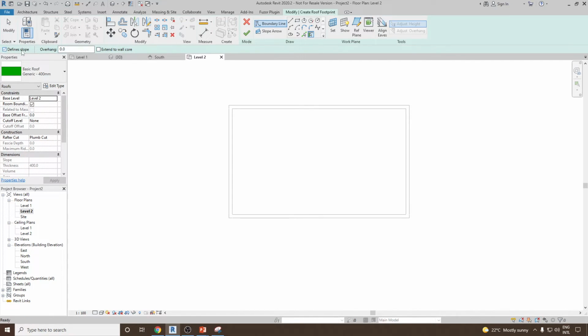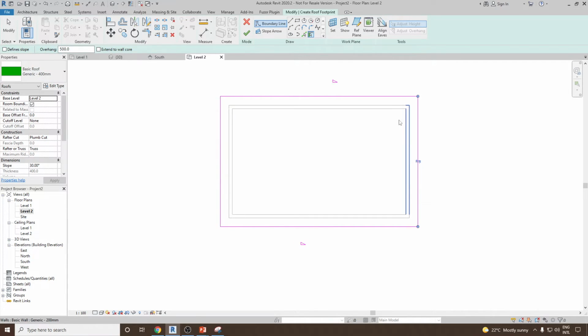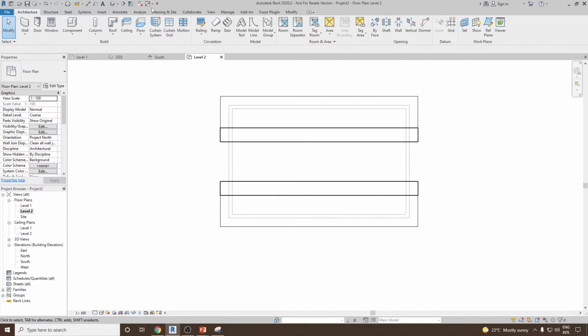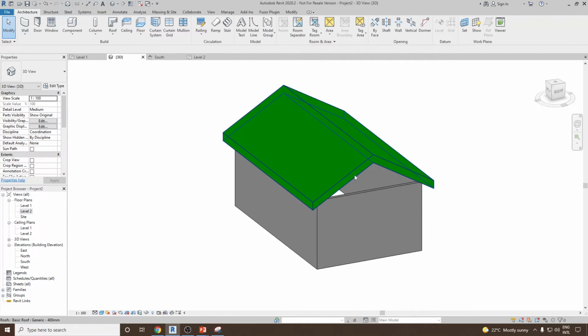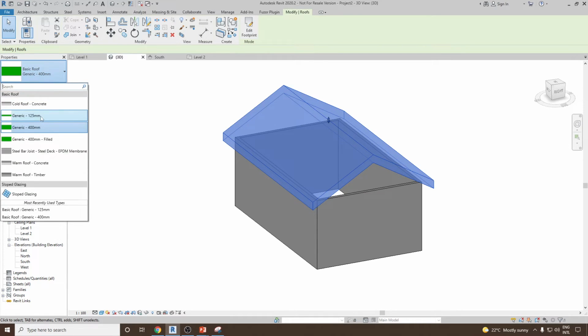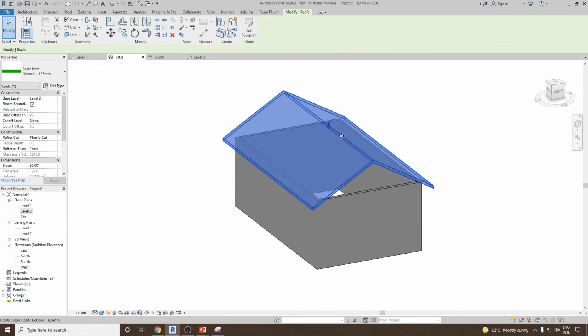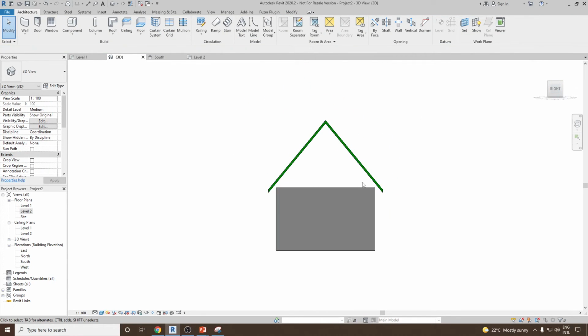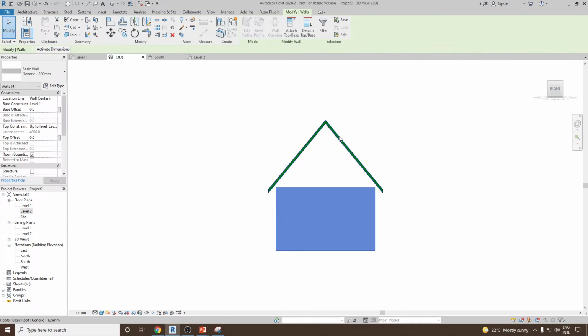So I need to have the slope only in 2 sides, so slope on one side and slope on the second side, and then on the other 2 sides it will be no slope. Once done, click finish, go to 3D view, and then let's select it and change it to 125 mm, and I want to change its height a bit, so approximately I'll just increase it a bit here. And next, let's attach these walls to the roof. So attach top base, select the roof.